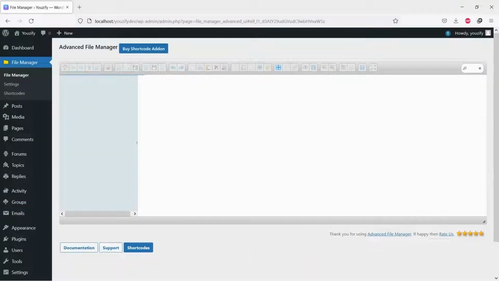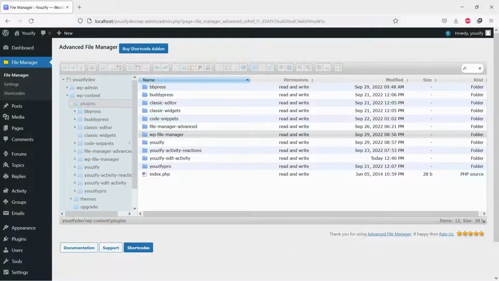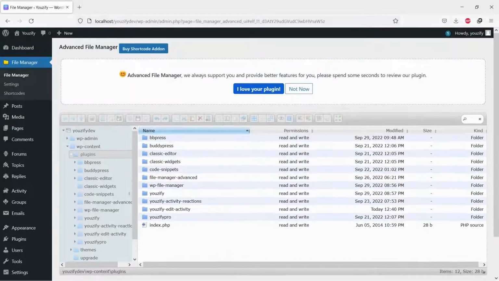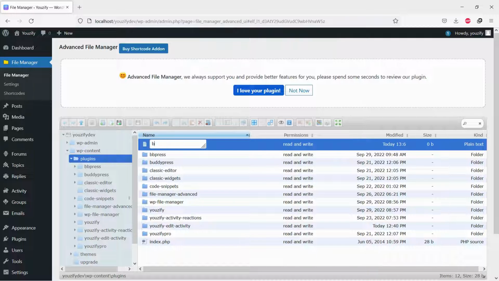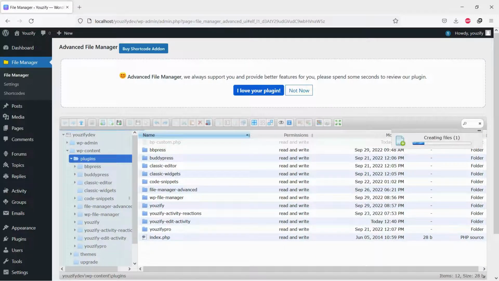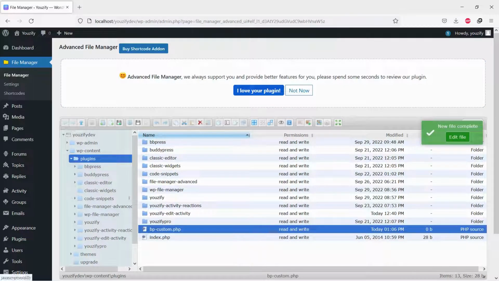And then, please go to your FTP or file manager. And go to folder WP content, then folder plugins. Create a new PHP file and name it bp-custom.php. If you already have it, no need to create a new one.